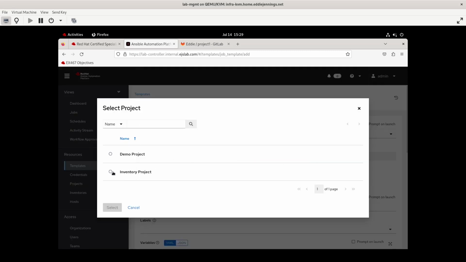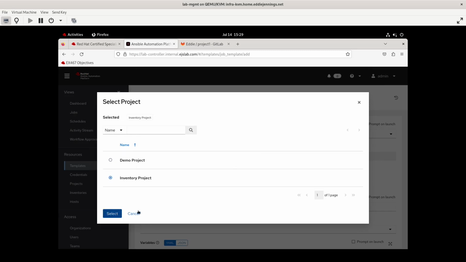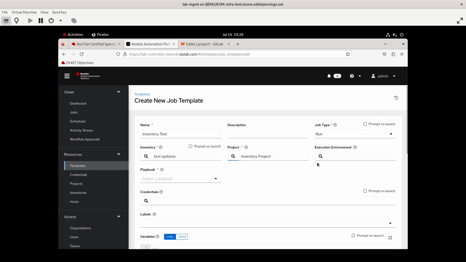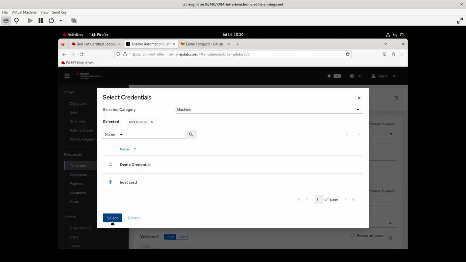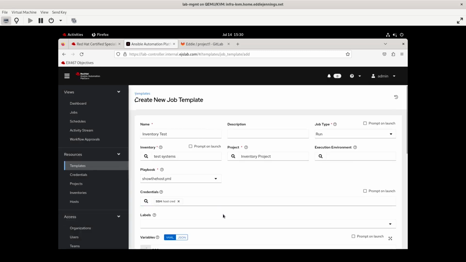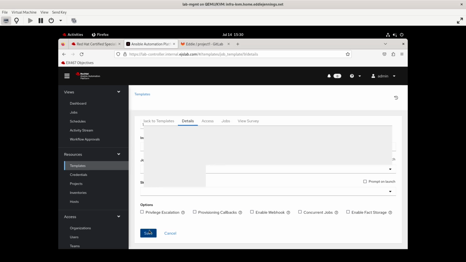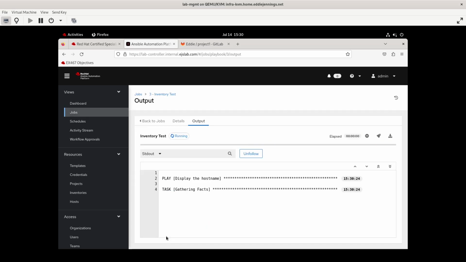And the project this is going to come from is the inventory project. I'll just use the default execution environment. It shows the host is the playbook. It's going to use the host cred credential. Need any other special things for this? And this should work. Okay, good.